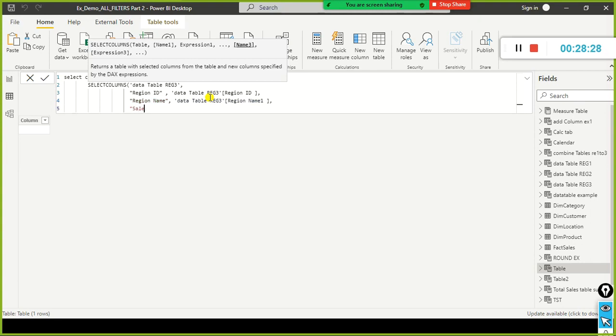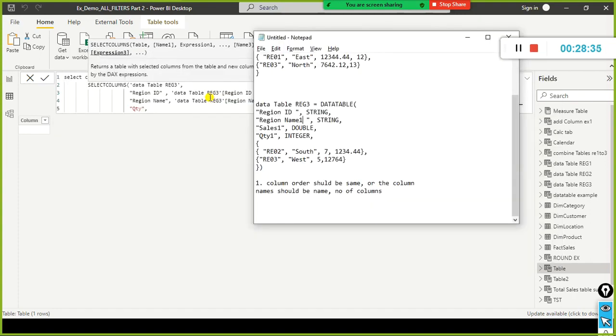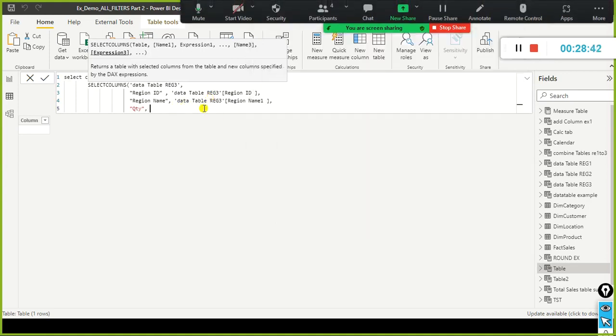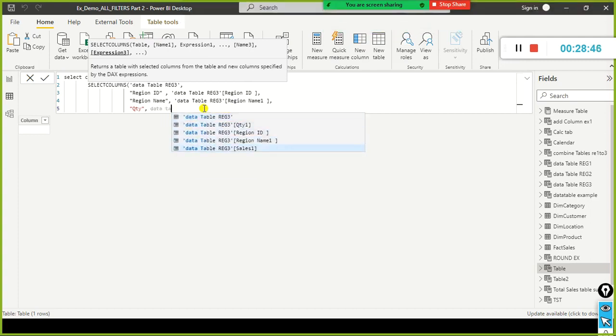I'm going to say sales, sorry, first quantity. I'm going to change the order now, but in this case, if you look here, the quantity comes last and the sales column comes in the third position. I'm going to change the order simply. Okay, so data table, and here I'm going to say the quantity 1.